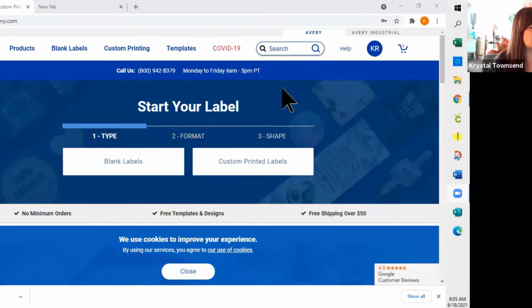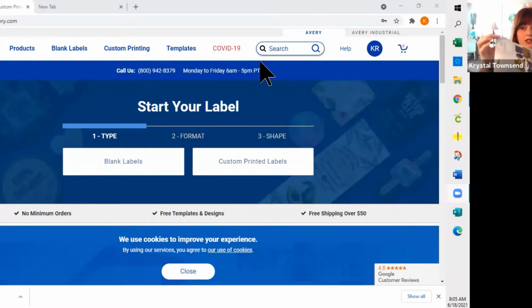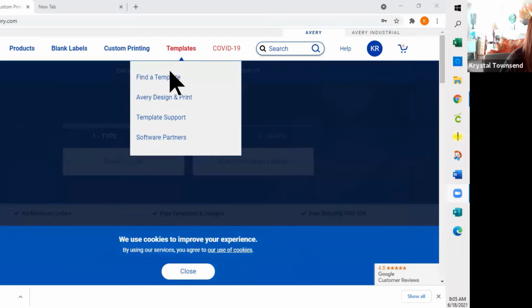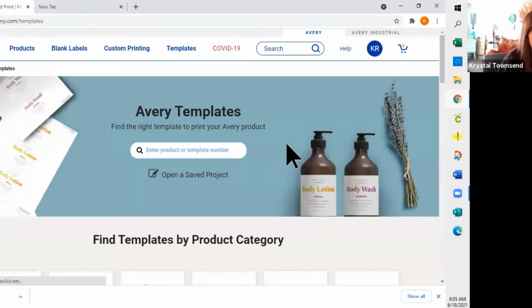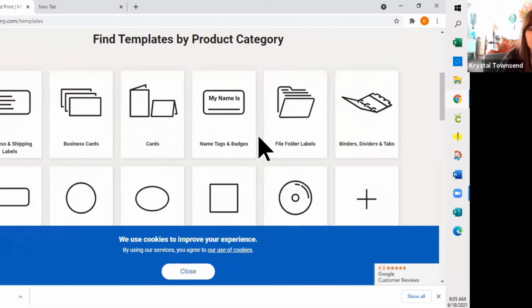Okay, so this is the Avery website. And there are all different kinds of templates available to you. You can find a template, you can enter the number from the packaging. It's up here in the corner, and it also appears on each of the sheets, that same number. You can just scroll through. So I'm going to look in here and find a template. We're just going to play around again together because I haven't really played around with their blank templates because I'm always using it with a product.